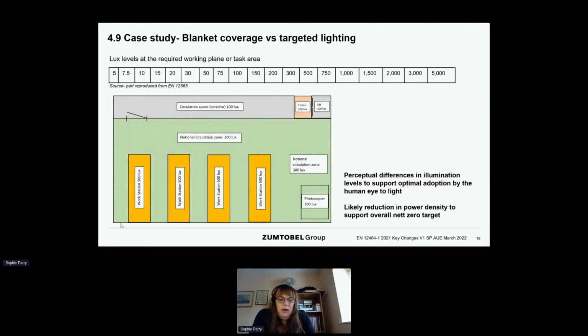So we need to think now about complying with the standard, but just targeting the 500 lux where it's actually needed, which is the workstations where people do a job of work. The green area is actually a notional circulation zone where people just move around. And outside, we've got a corridor, which again only requires 100 lux according to the new standard.